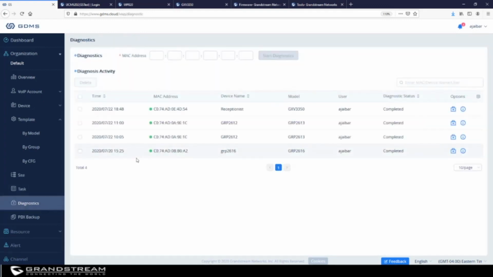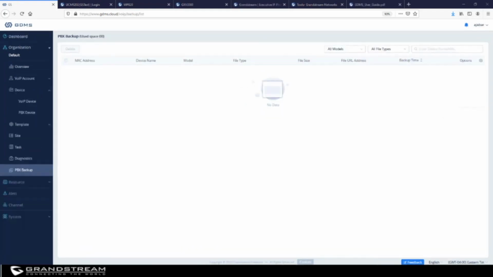So let me go back here one more time. So in case I have the MAC address of specific device that I would like to troubleshoot, I can just enter the MAC address and then start diagnostics. Then it's going to ask me, do you want syslog or PCAP capture? Just select the same way we did it earlier. Select the PCAP capture or syslog or ping trace route, then start the diagnostics. For PBX backup, this feature is still in beta at the time of making this recording.